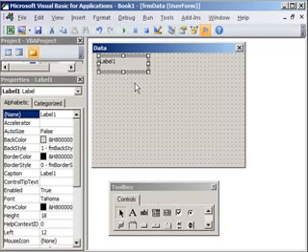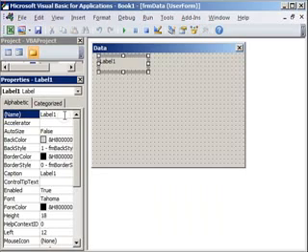Now what you have done is you have inserted a label onto your form. So we will change the name here to LBL. That is the convention used to name. So we will say here, for example, label first name. Okay, and we will give it the caption first name.